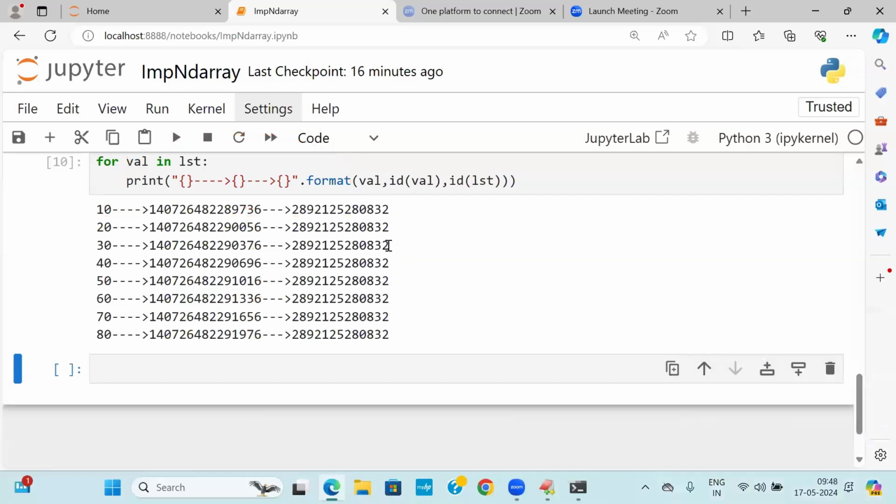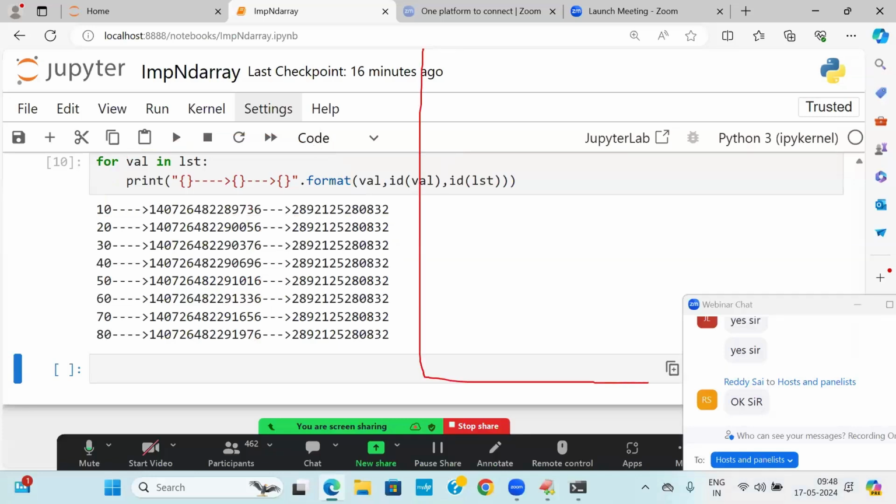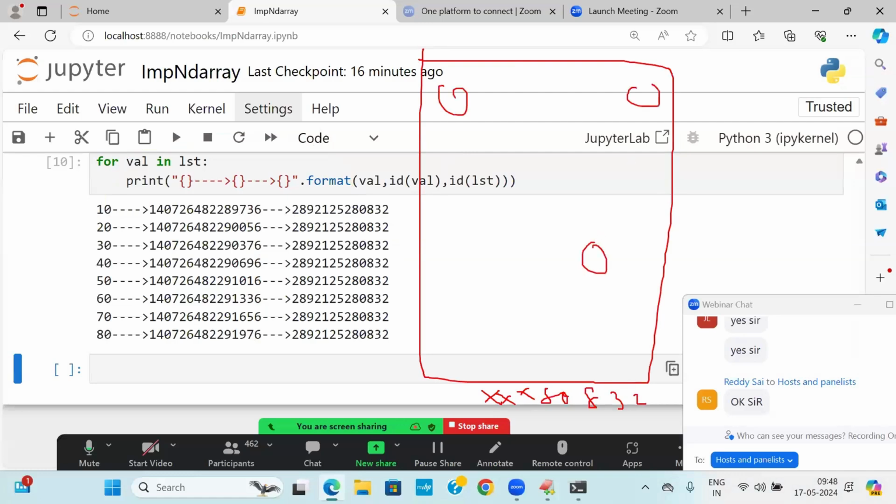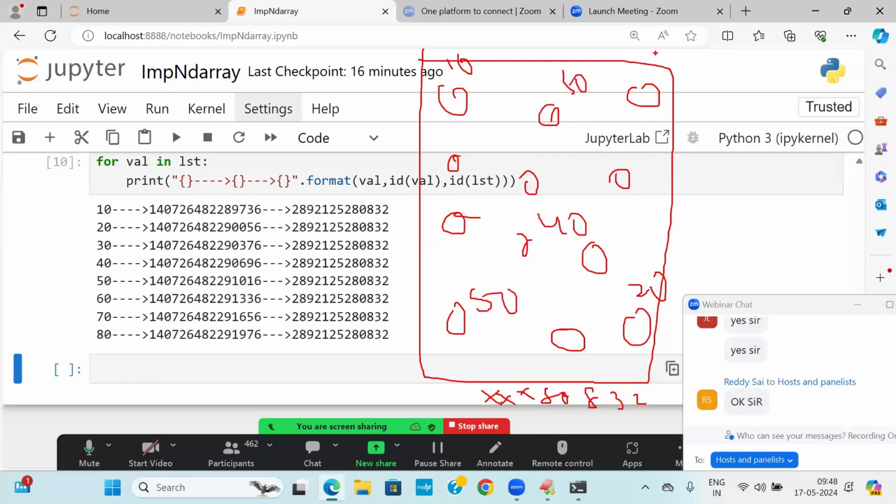If you think of this as my LST, whose address is 80838322, here one value is there, here one value is there, here one value is there. These are all scattered at different addresses. Here 10 is there, here 20, here 30, here 40, here 50, here 60. These are all different addresses, or not? Observe these addresses. They are not consecutive. They are scattered.